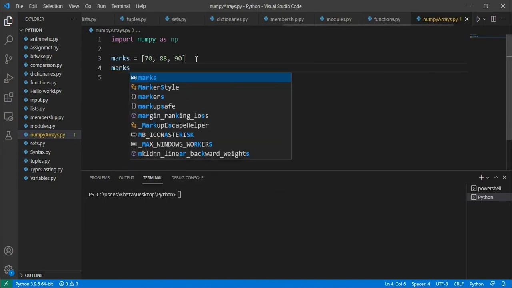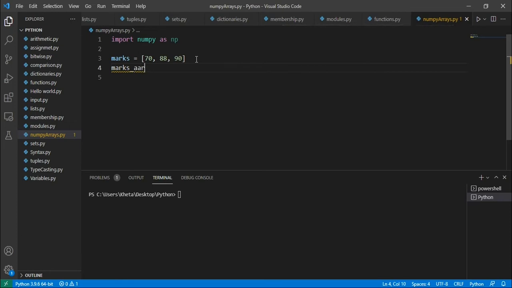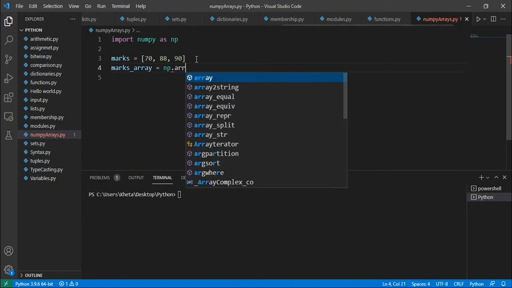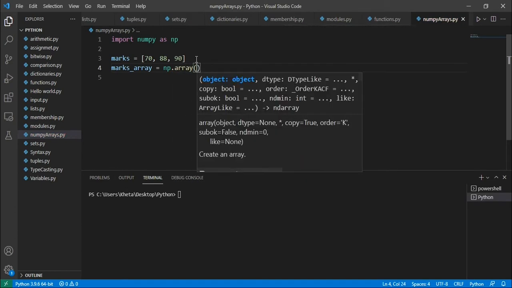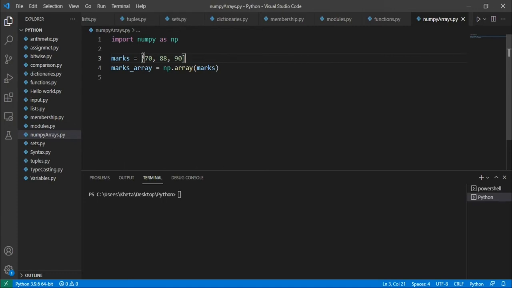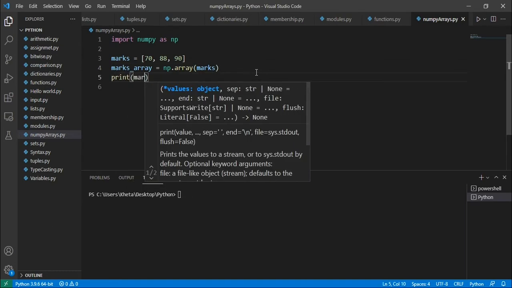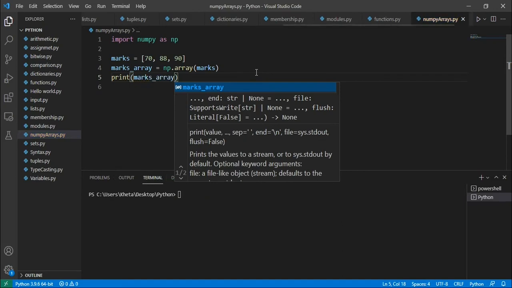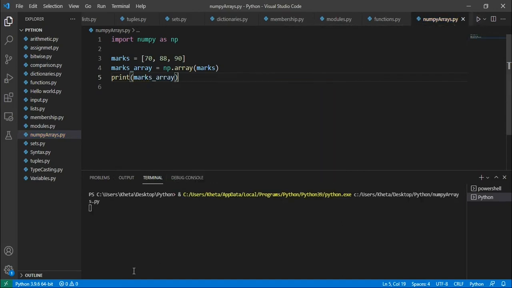So marks underscore array, you can call it that, and say equal. You'd start by saying np.array. And this basically converts the list into a NumPy array. So you're going to put marks in there. You could have also had this literally in there, so you could have just had that in there without even defining the marks variable. But let's just do it like this. And now I'm going to print marks underscore array. And let's see the result.